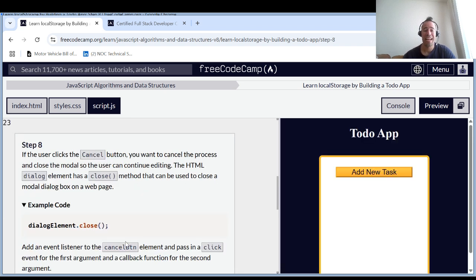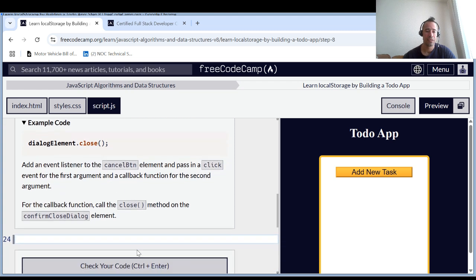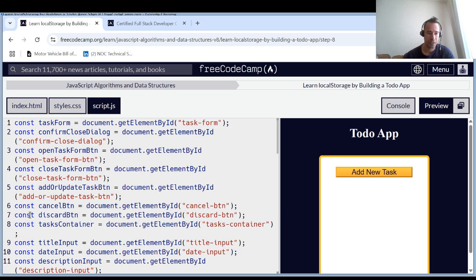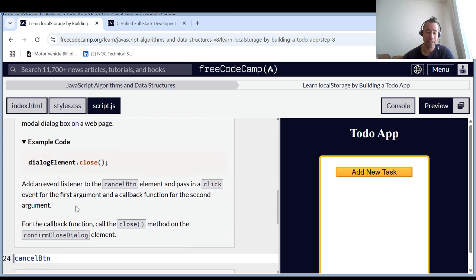If the user clicks the cancel button, you want to cancel the process and close the modal so that the user can continue editing. The HTML dialog element has a close method that can be used to close the modal. So on the cancel button right here, this is why we bring all these constants over here. See the cancel button that we brought right here? We made a constant variable, so now we can work with it down here.